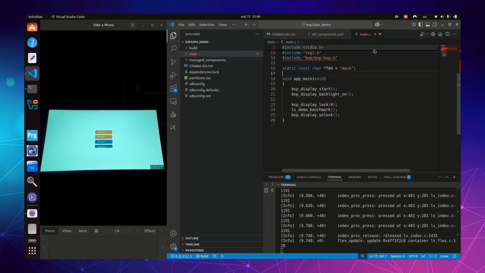Hello and welcome to this short tutorial video where I show you how to use the LVGL graphics library with the ESP32-P4 system chip offered by ESP under its HDMI development kit. My name is Felipe.